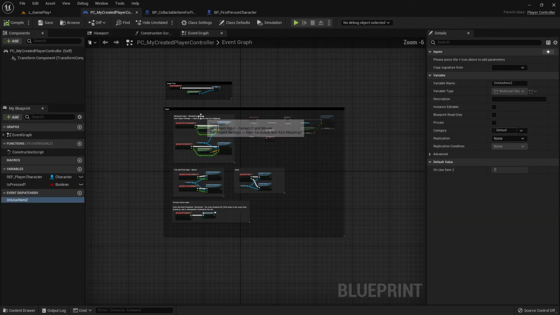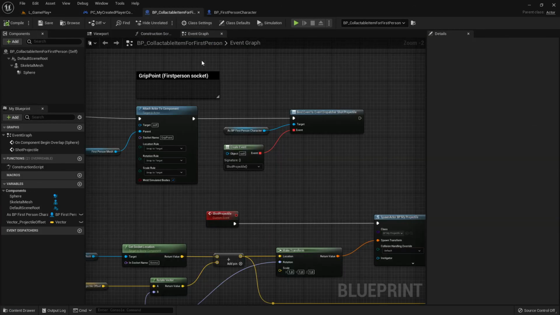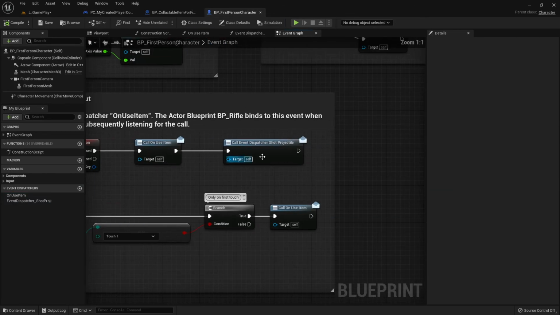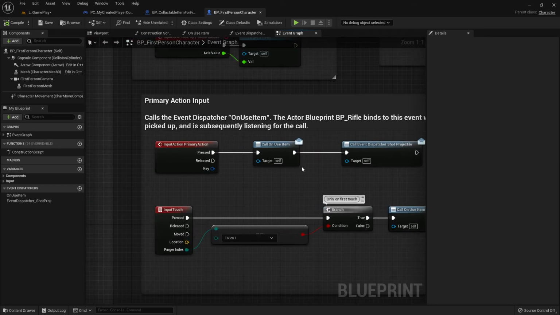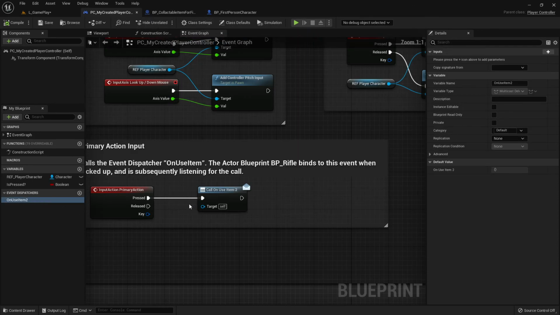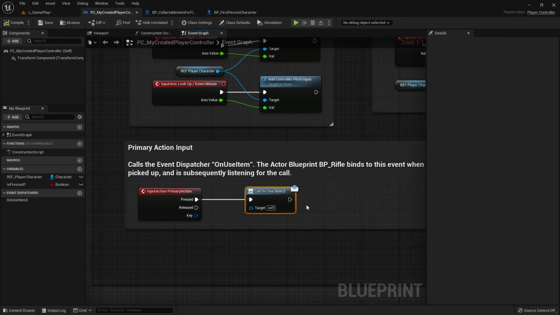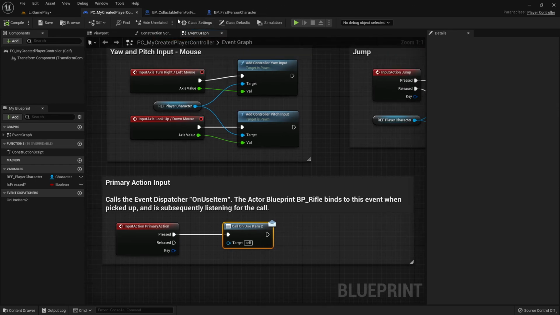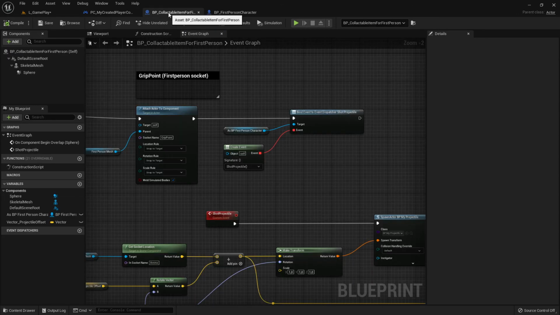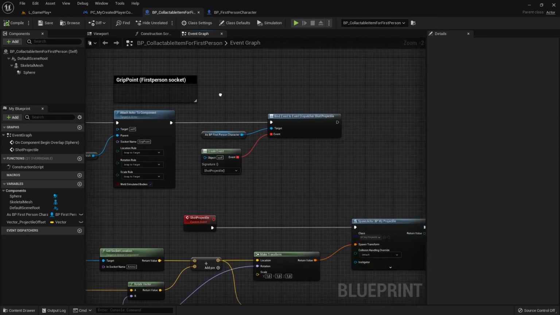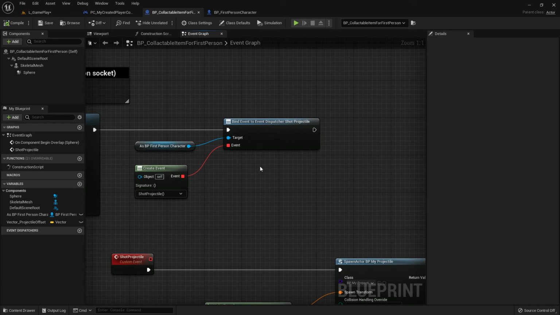Now we check this. Where is this first person character? Here. And the problem is now I need, oops, that's not right, my player controller here on use item 2. Input action primary action on call on use item 2 here. And I need this one here called on my, where is this? All the time I'm searching things. BP collectible item for first person, this one here, and I have not it here, so I need this one, first person character.